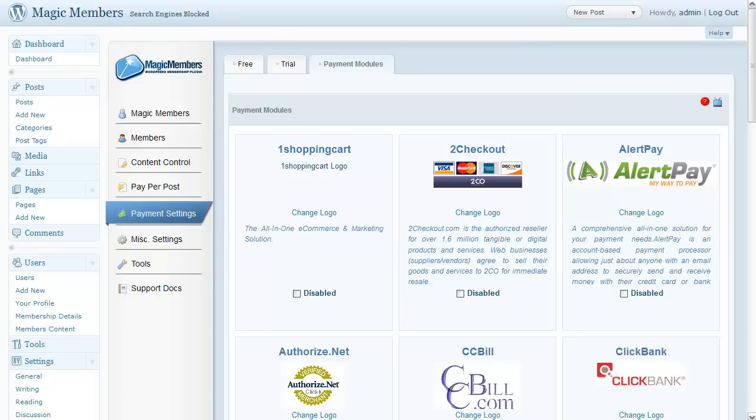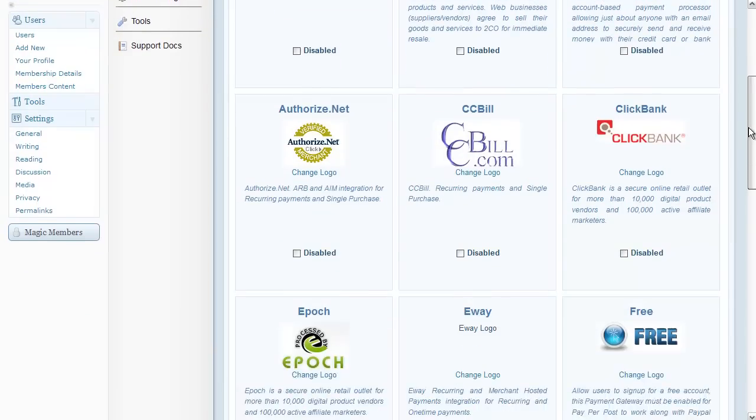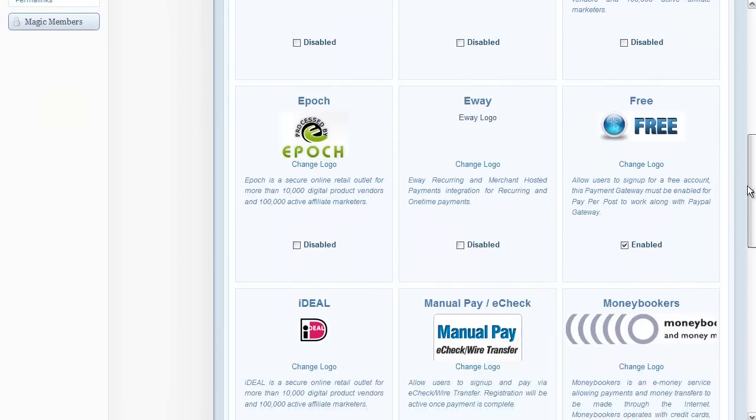In this video, we'll review payment settings in the Magic Member plugin. To get there, click on the Payment Settings, and first click on Payment Modules. Here you'll see a list of modules and gateways that are available for your Magic Member site.